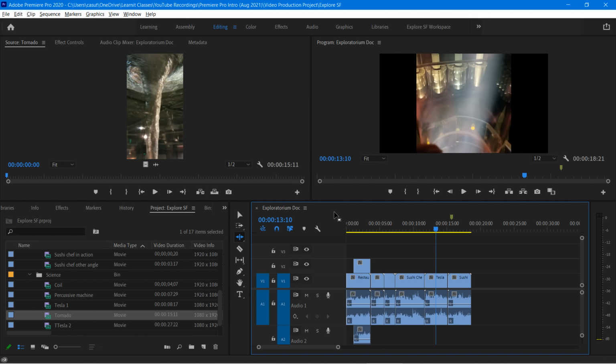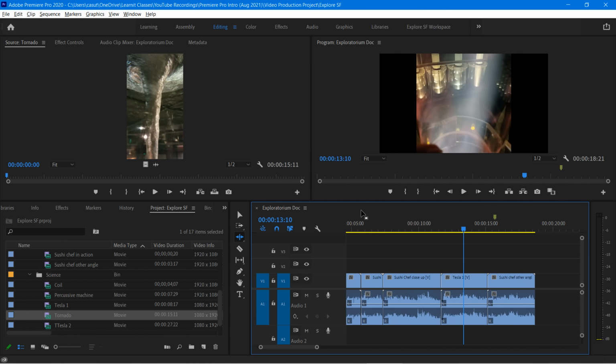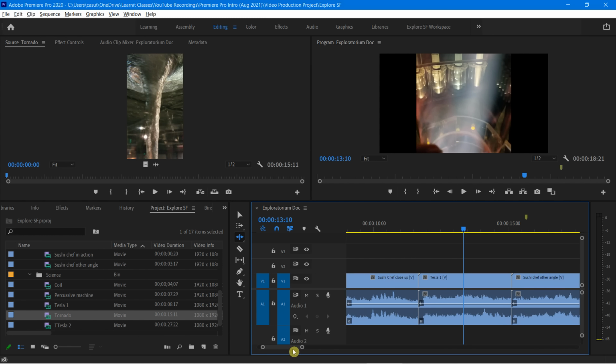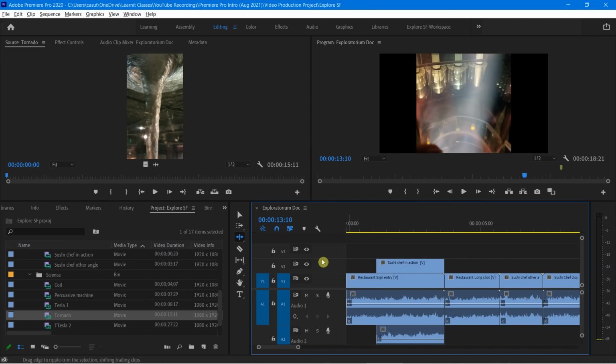Now, we've already explored what the ripple edit tool can do, but just as a little review, let me just go ahead and zoom in a little bit, and I'm going to come back to the beginning. If I wanted to actually just cut out some of that beginning part, I can do the ripple edit without even accessing the ripple edit tool, just by doing my trim, but my ripple trim.